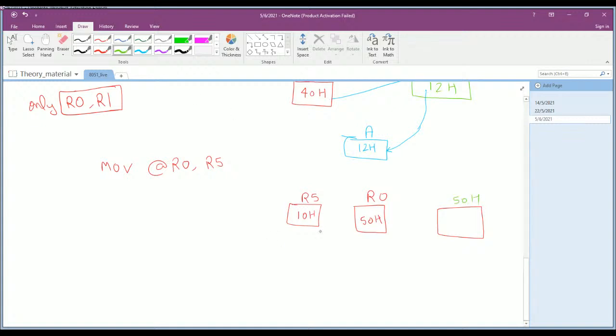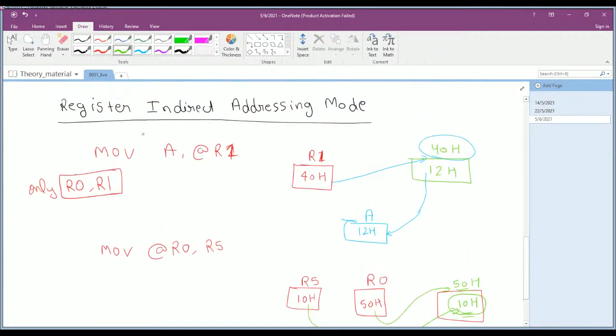So what is happening? This content 10h will be transferred to the location pointed to by R0. R0 points to this 50h, so this 10h will be written here. So the content of memory location 50h will be 10h now. It should be remembered that register indirect addressing mode can be done through R0 and R1 only.